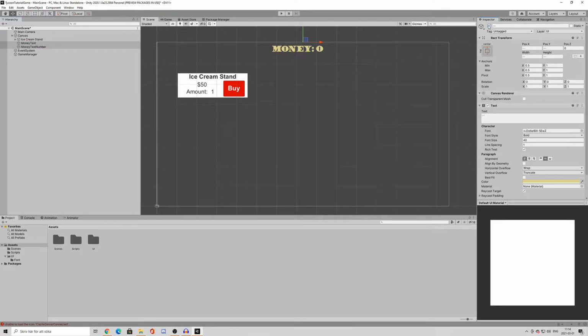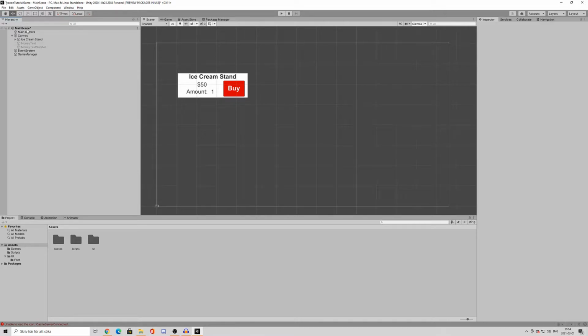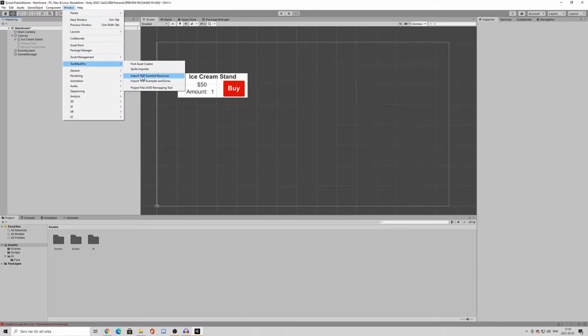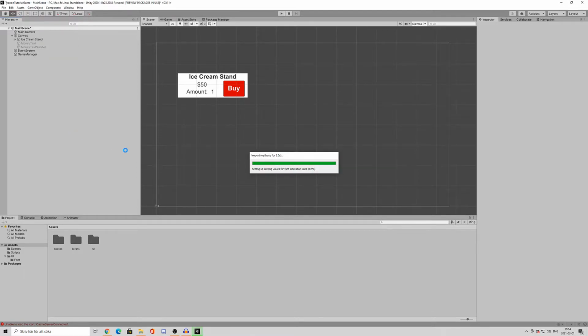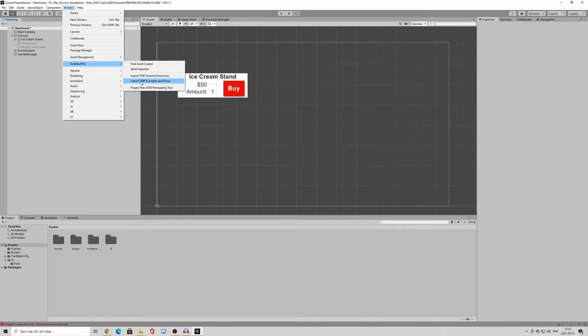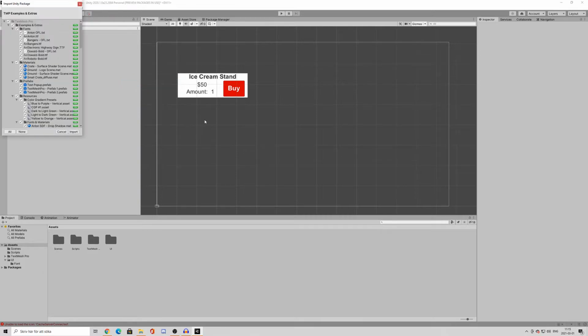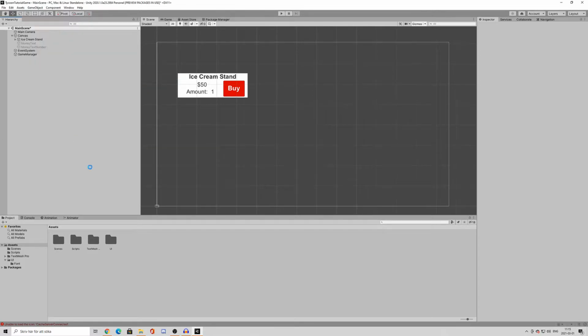As you saw, I just ticked this box off here, so now they're disabled. And what I wanna do is go up here to Window, go to Text Mesh Pro and import TMP Essential Resources, and when you click that, this will pop up, and just click Import. This will take a little while, but not too long, and when it's done, then go here to import examples and extras, and once again hit import, and it should be done any second now.